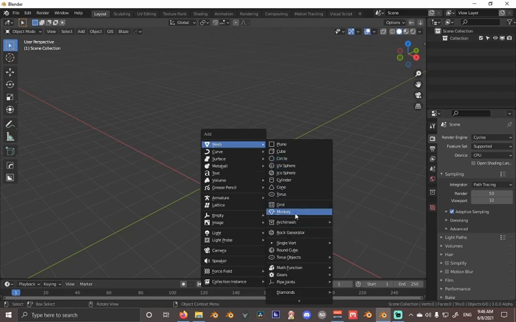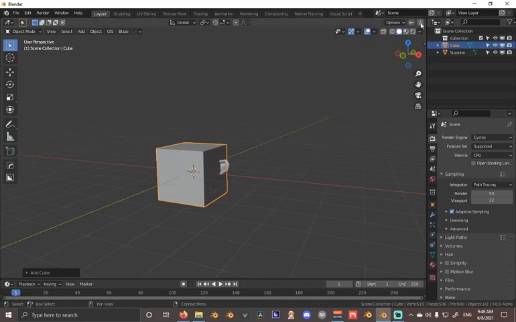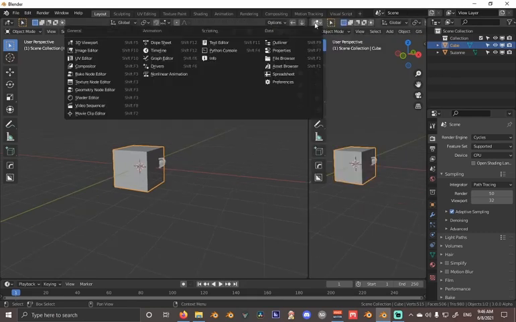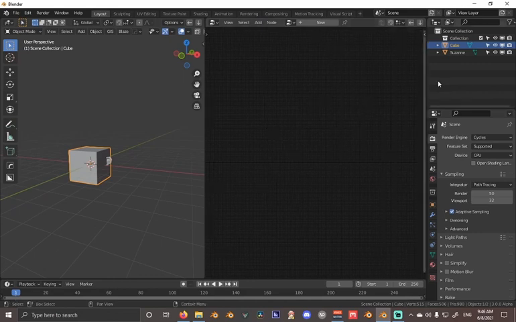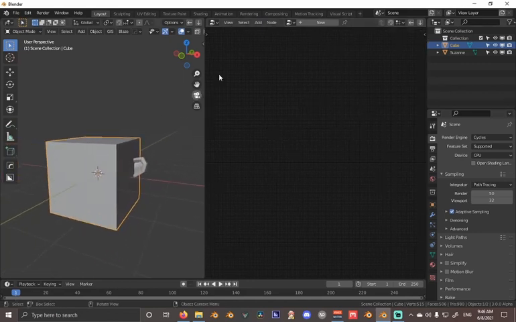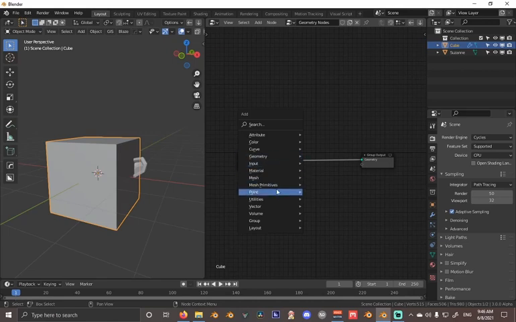So let me give you a quick example by bringing in Suzanne and bringing in a cube. Let me split the window here, set it to geometry nodes. Now I want the cube to be the main object, the first input. So I select the cube and add a geometry node network.